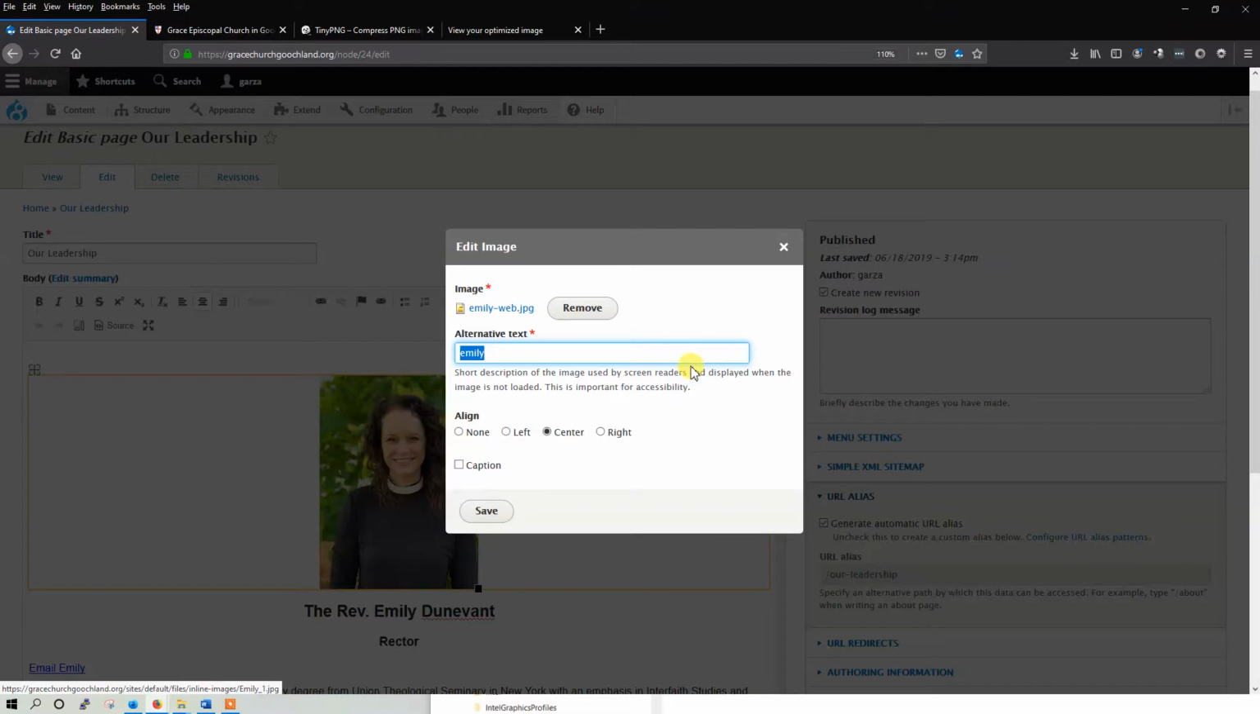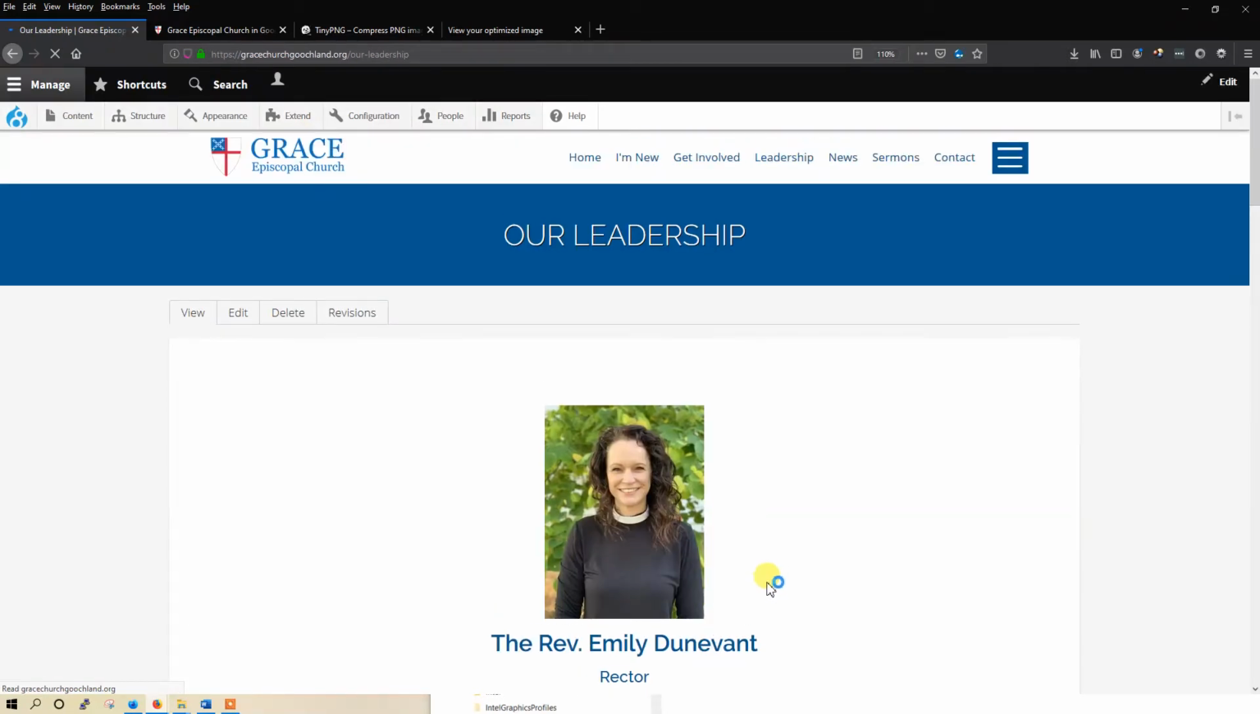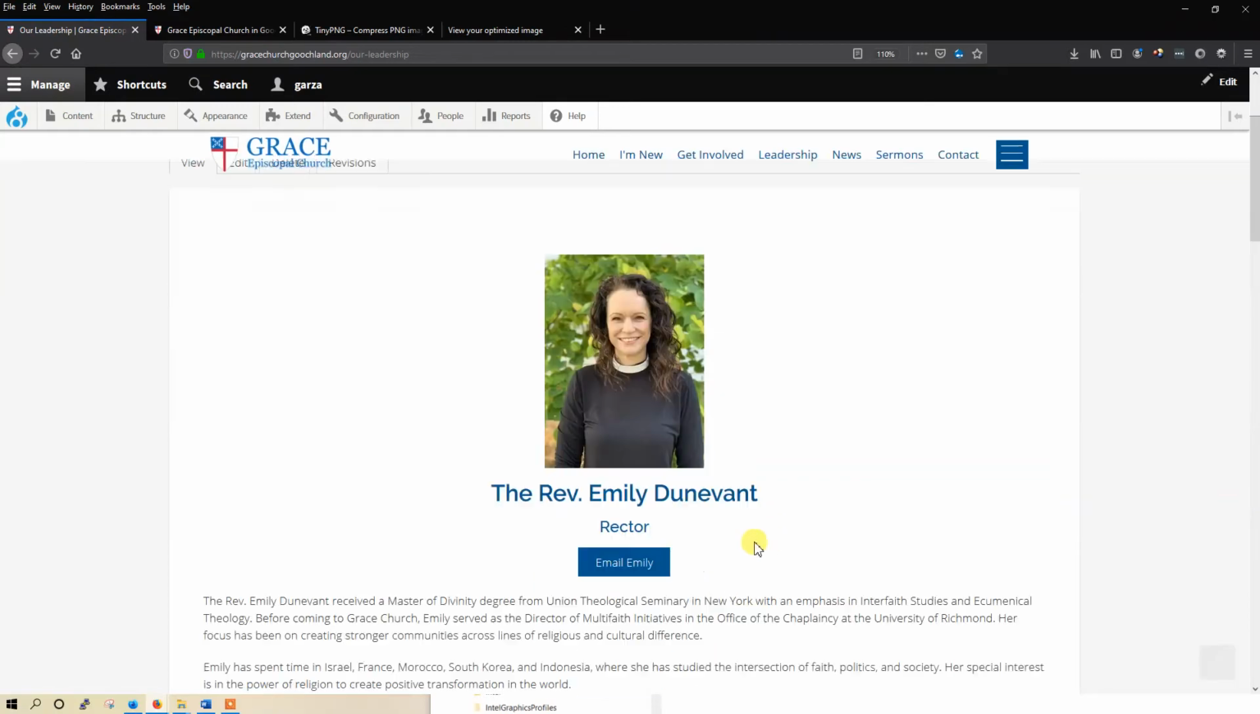So right here, I'm going to the Reverend Emily. What I like to do is make sure I am as verbose as possible with the alternative text. This is for ADA compliance. So once I'm done with that, I'm going to click save. Notice how it's centered. I'm going to keep that there. And save. And that's it. Now it should be much faster.